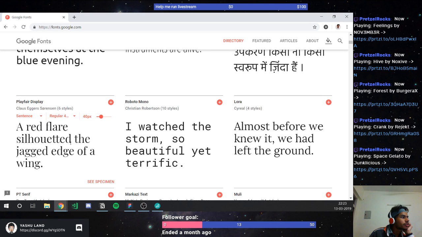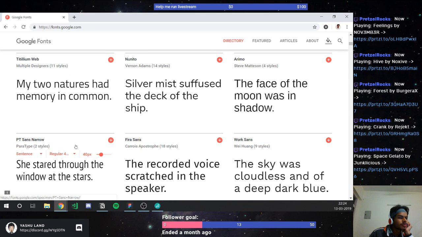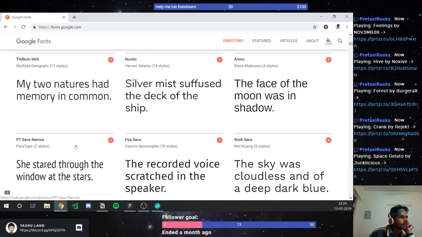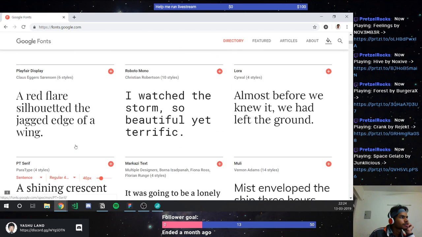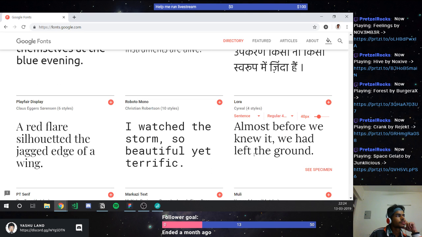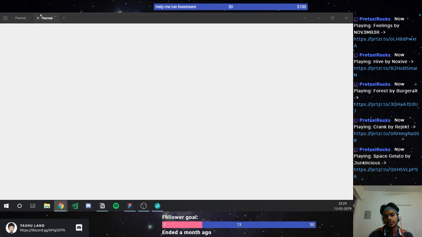In the meantime, we can explore a few more fonts. Maybe we can try this Ubuntu font, or maybe just Lora. For the welcome page, I do want to make it a little bit fancy. Oh, come on. You are just pissing me off.